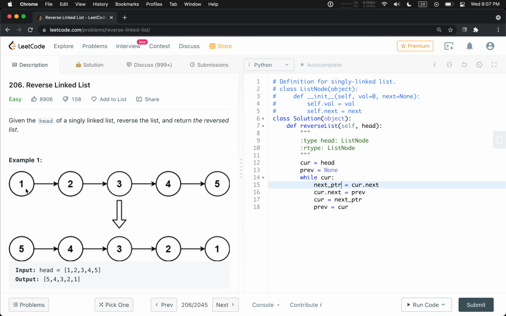So let's go through it one by one. If you had position 1, current becomes 1. Prev is none. So current next is going to be 2, so the next pointer is going to be 2. And prev is none, so the next pointer gets set to null, right? So our 1's next pointer is going to be null. And then our current is going to be 2 now.